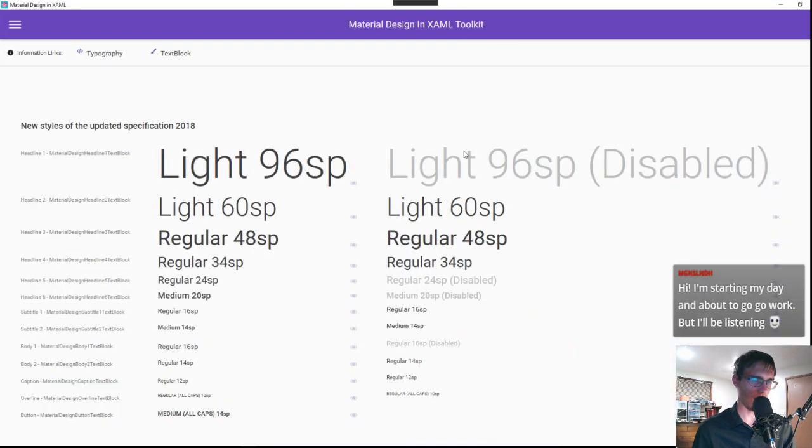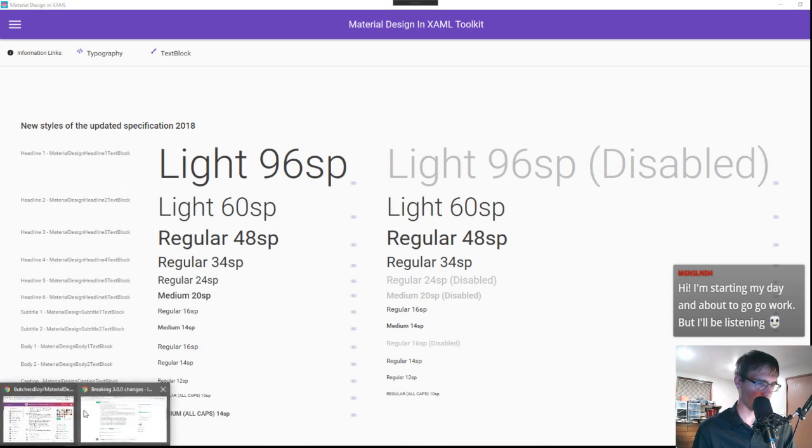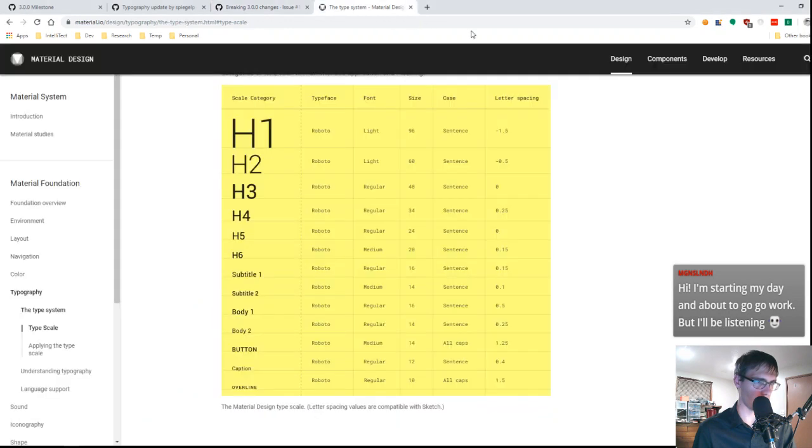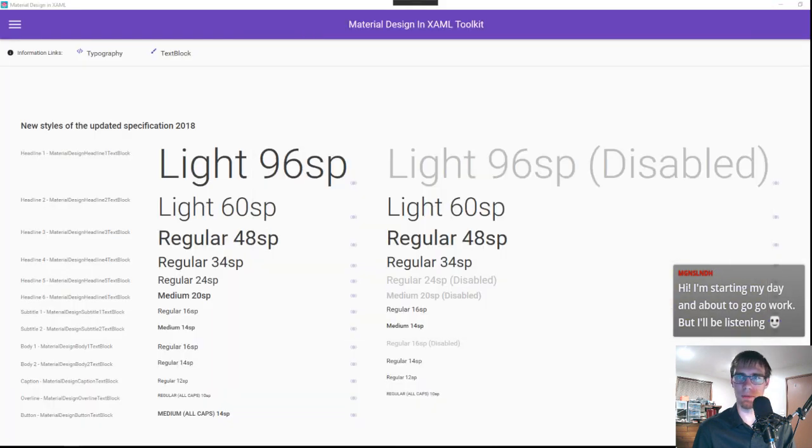Look at that, and it all just works. Okay, real quick, I'm just going to pull up the spec again and put it on my second monitor.